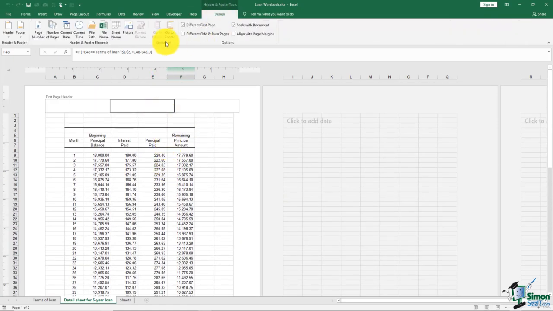Let me go back. The other thing is you can have different odd and even. If you want all the odd pages to say the same thing and all the even pages to say the same thing, you can set that up as well. And you can also align your page margins with the actual margins of the page if you wanted to do that. So there's a lot of different things you can do with headers and footers here.